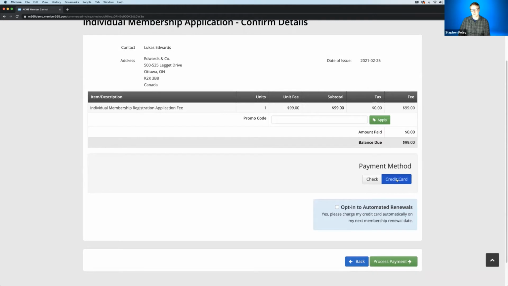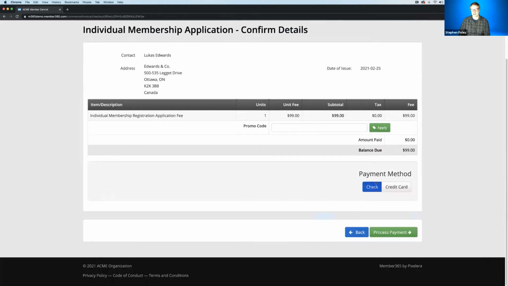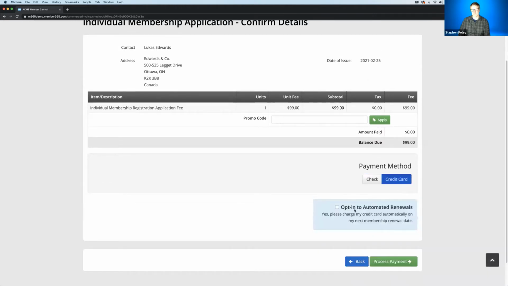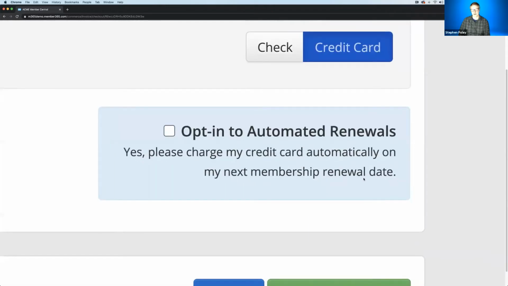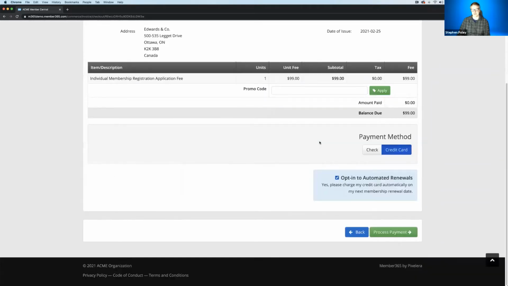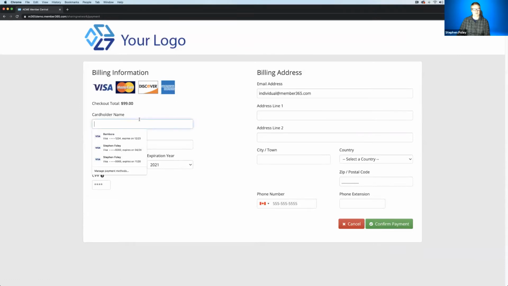I can either pay with a credit card or I could choose check. You notice when I'm on credit card, it's offering automated renewals. So what this would do is set up a profile in Member 365 to charge my card in a year's time for the same fee. So I'm going to choose credit card, opt into the renewals, and then we're going to go through and process this payment.